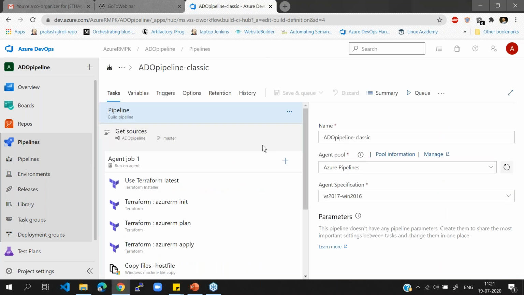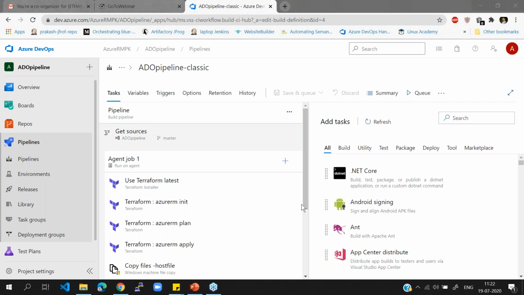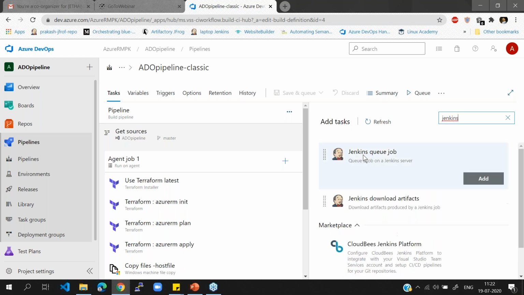So here you can see on my screen, we have a task section, okay. We can add tasks. So here you can add third-party tools, okay. You can integrate it with GCP, you can integrate with AWS, okay. You can integrate with your on-prem tool as well, okay. So if I talk about Jenkins, yes, we can integrate, we can also use Jenkins as a continuous integration tool, okay. So it's very simple.